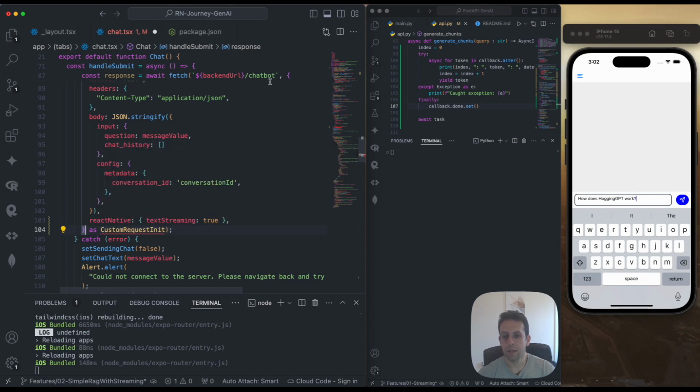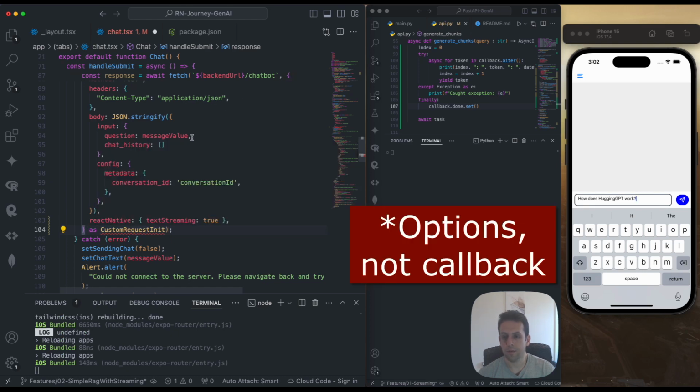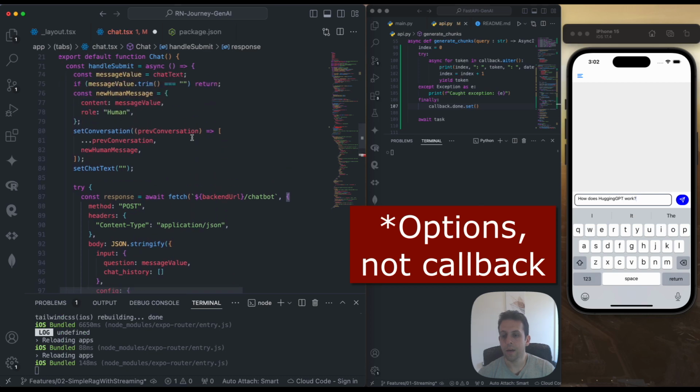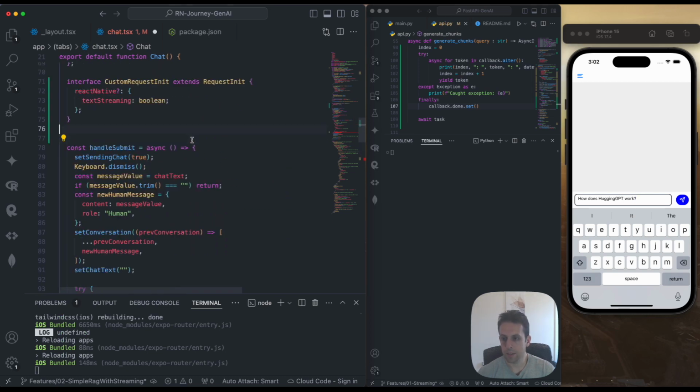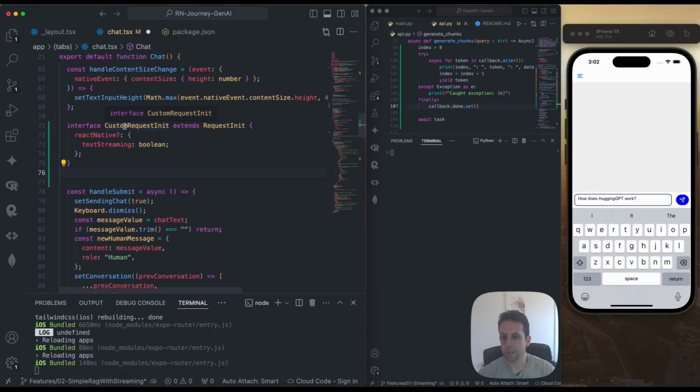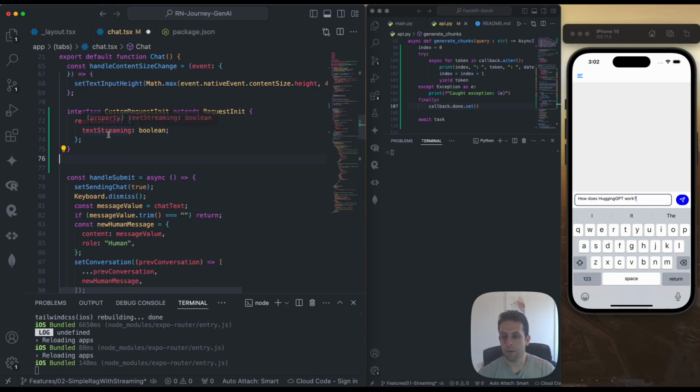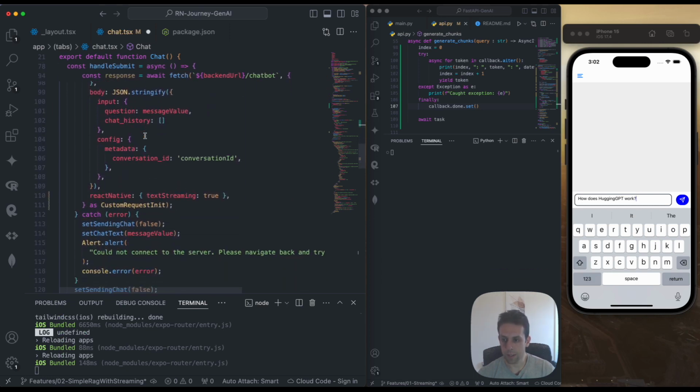whole callback over here for the fetch. And then what we will do is just define this new interface, custom request init, which extends the request init, and then we're adding that React Native property with text streaming of Boolean. So with that, we're not going to have that TypeScript complaining anymore.